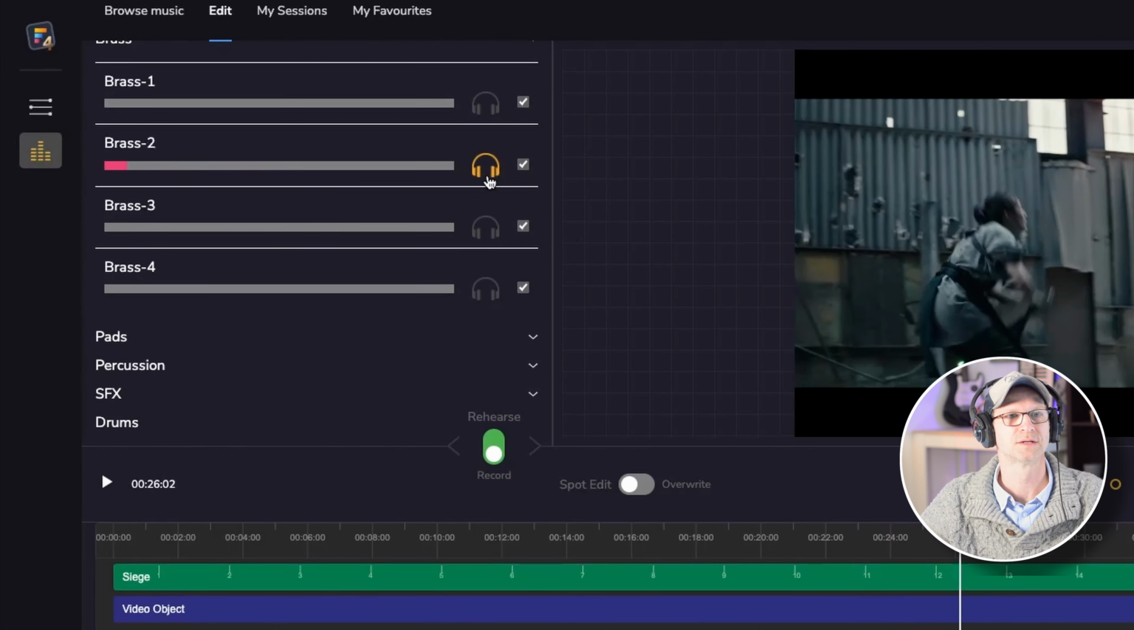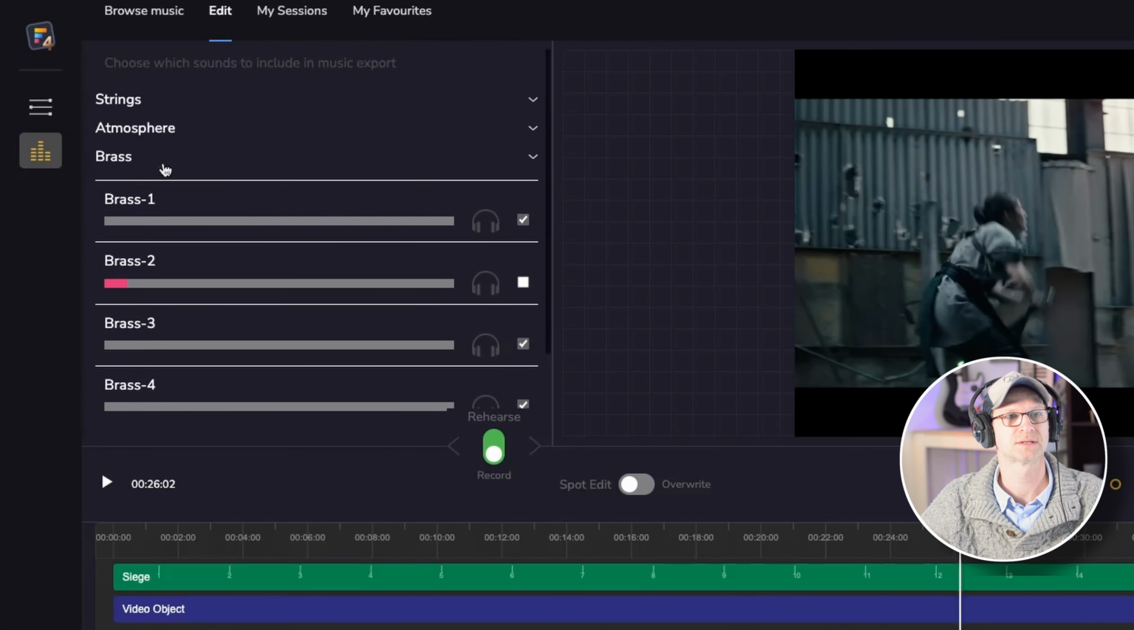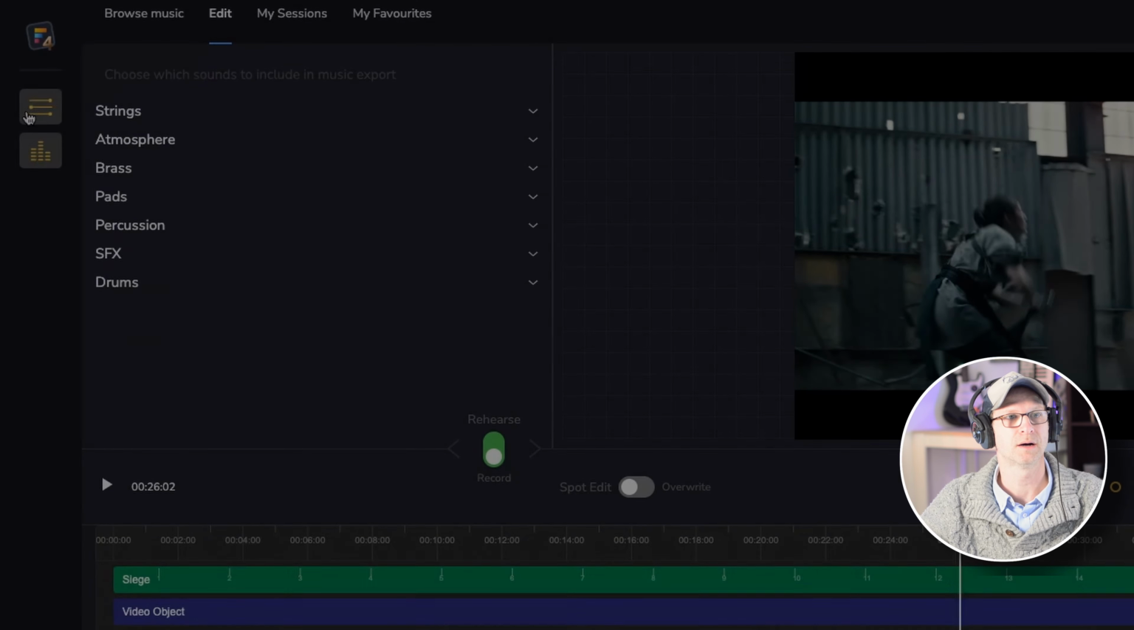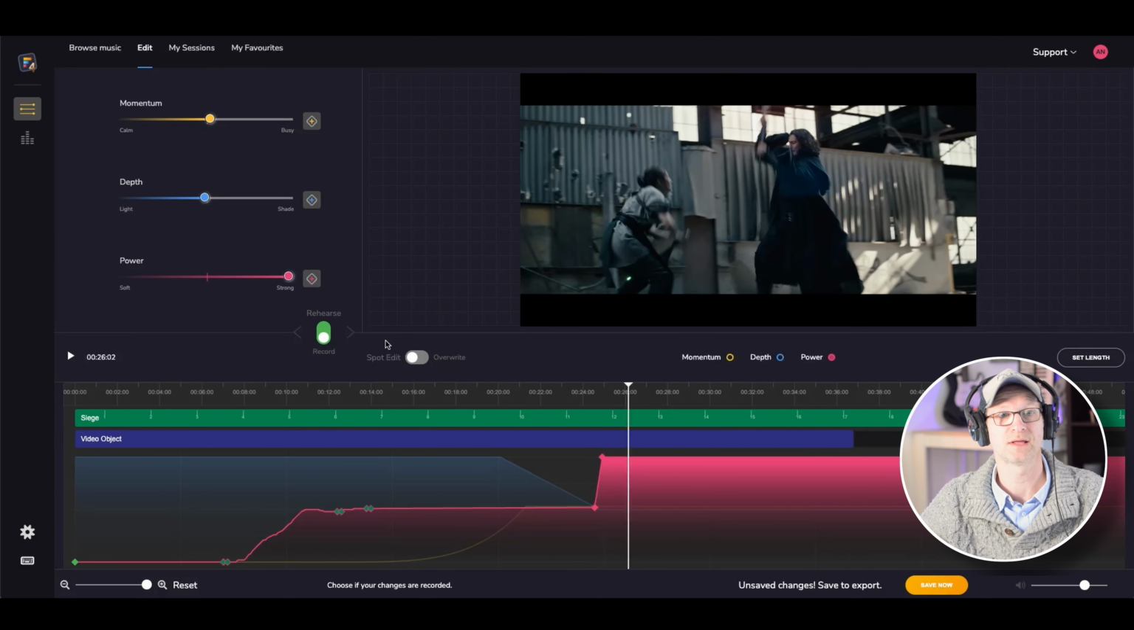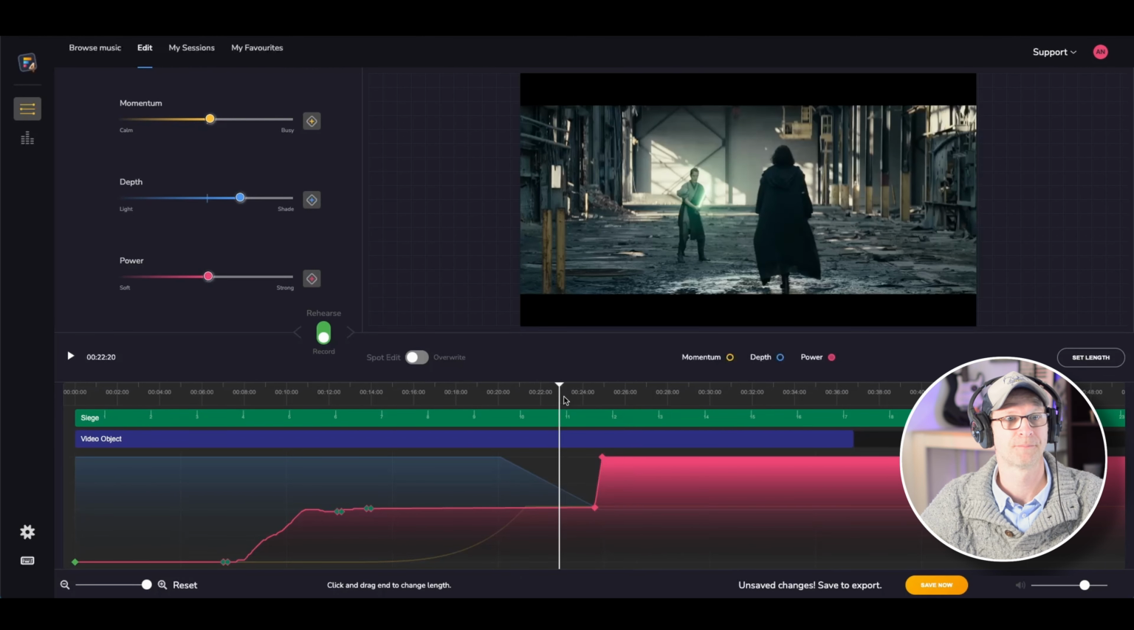Yes, that part. I've soloed it to find it, and now I'm just going to uncheck that, which means that it's just not going to play, and it won't be contained in the render either. And that auto-saves now as well, so the next time you open this session, that will persist, because I know a few of you have mentioned that that's sometimes a bit annoying.